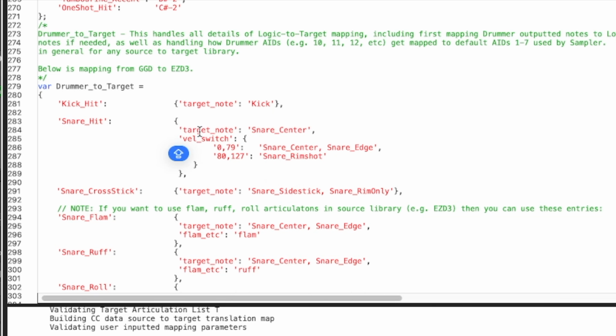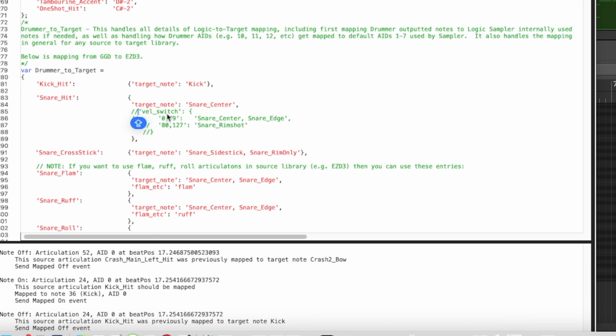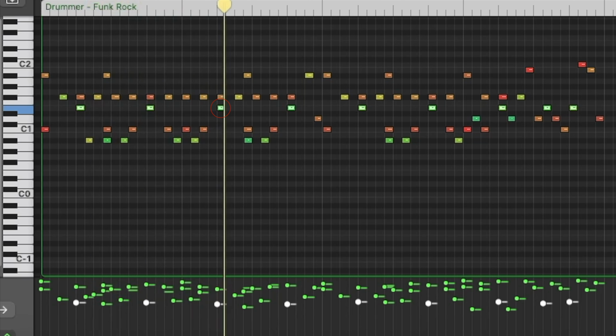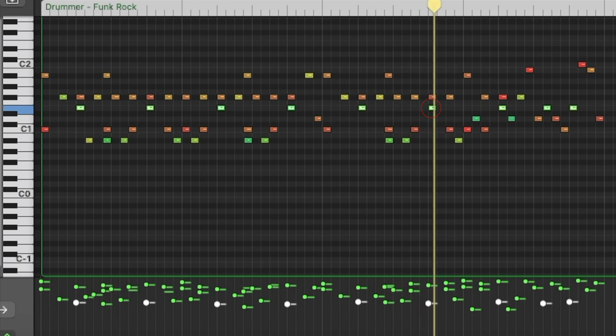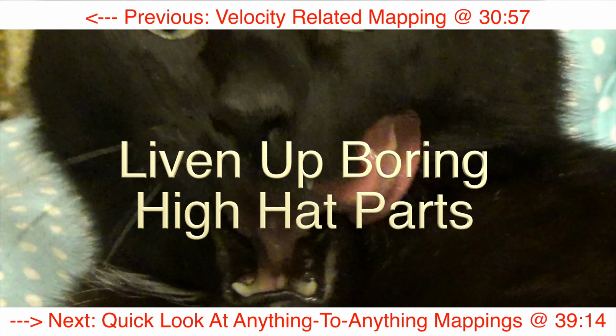And if we disable this and play this track, we're not hearing rim shots being played back in EZDrummer 3 because without this parameter, there's no way for that to happen. So I'm going to uncomment this and we'll play that back again. And you'll agree that's obviously a much better rendering of the hits in EZDrummer 3 because we're now using that velocity switch.